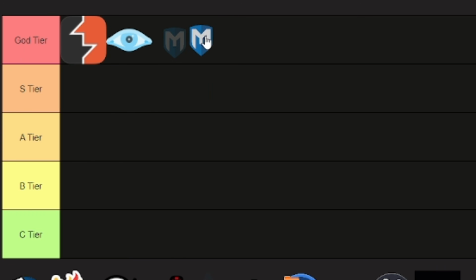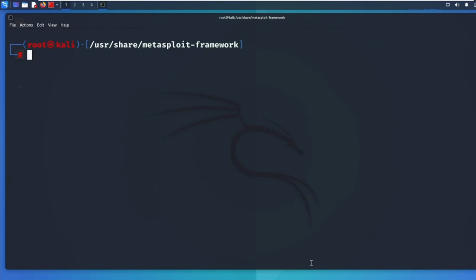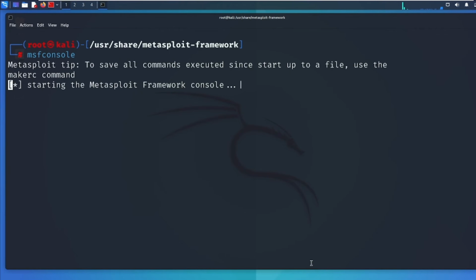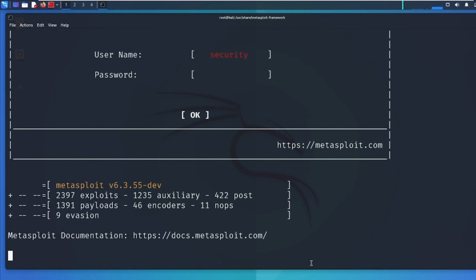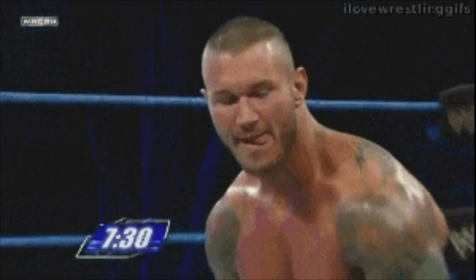Then comes Metasploit. Not because you'll use exploits every day, but because Metasploit teaches you exploitation logic. It connects vulnerabilities to outcomes. It shows you what happens after a flaw is found. Even in web hacking, Metasploit helps you understand payloads, sessions, and real impact, which is what separates a bug hunter from someone who just reports low-risk issues.